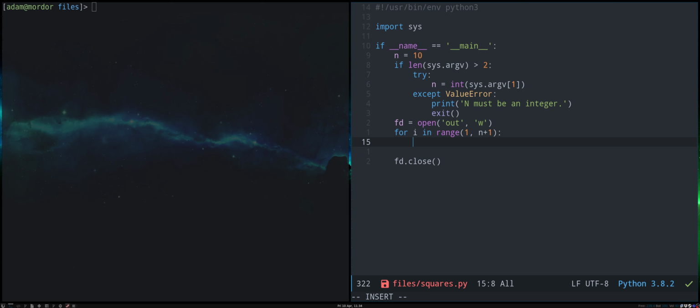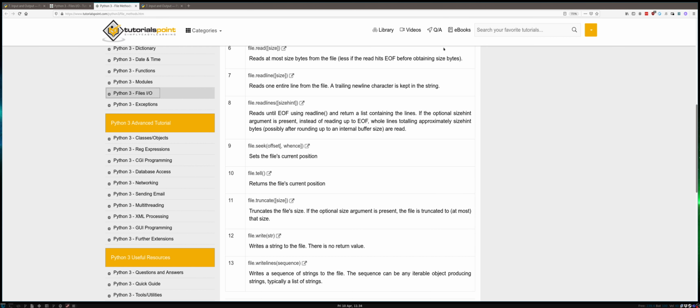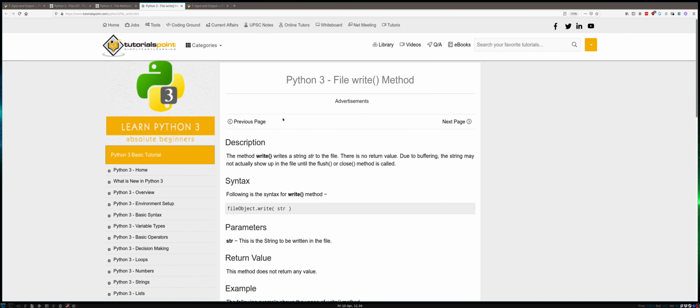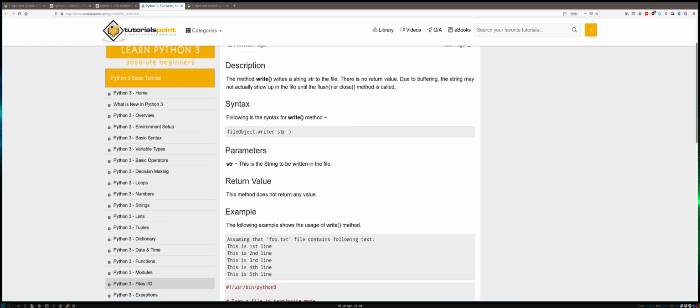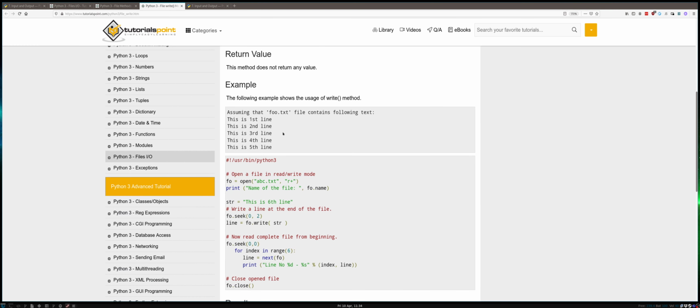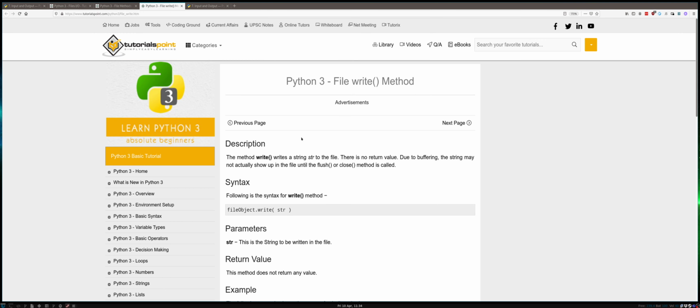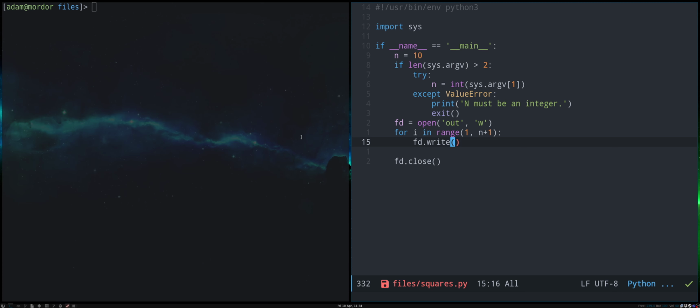So we want to actually do, let's say, fd.write. That was one of our methods available to us, right? Was write. And let's see what they have to say about that. Just accepts a string argument. And of course it doesn't give you a warning. But I'll give you a little spoiler here. It doesn't include a new line when you do write.